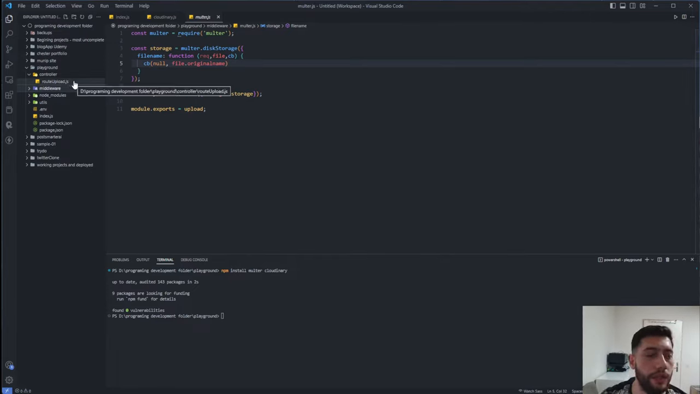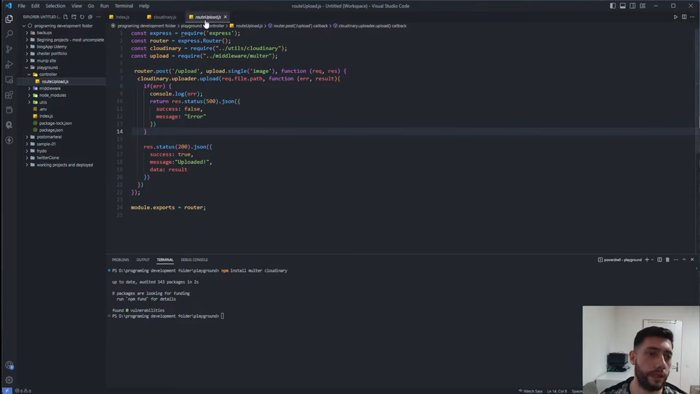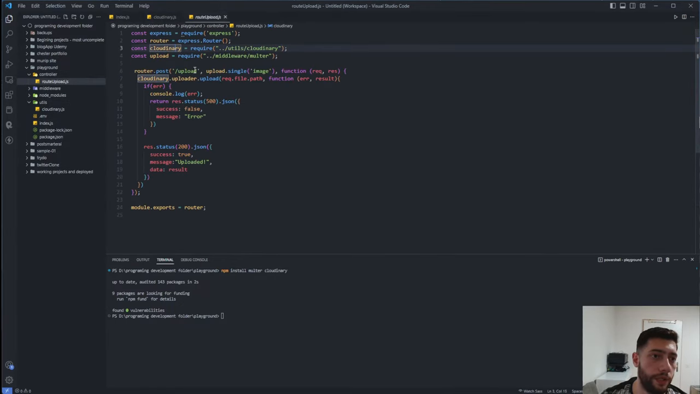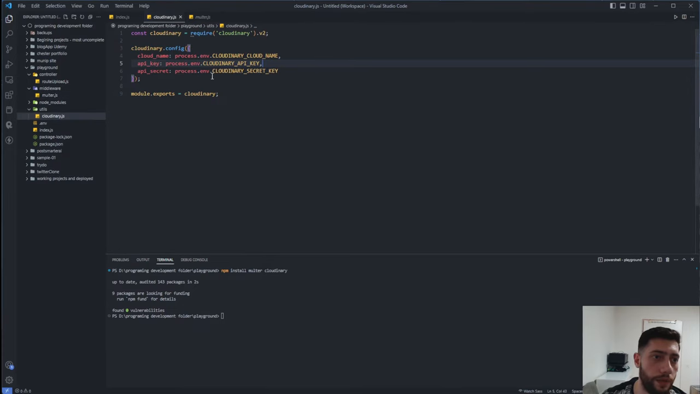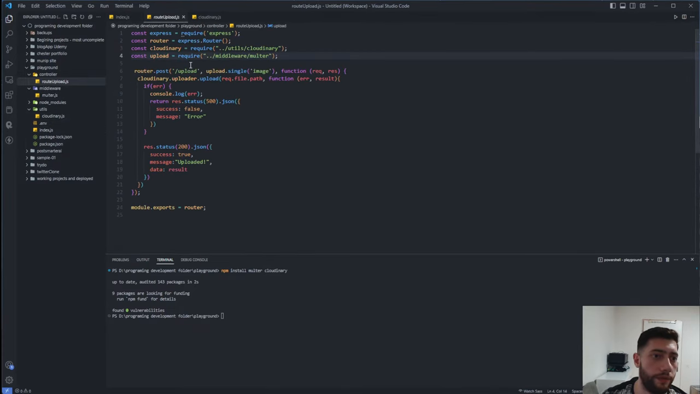Perfect. So the last thing we need, and it's very basic again, is the actual upload controller, which I've named here routeupload.js. So firstly we need Express, then we need a router. Then we need express.router, which I've named router here. And next we need to have Cloudinary, which is our file right here. We require that one. And then I've called this upload. You can call it whatever, Multer upload or Multer or whatever you want. So this is gonna be our Multer middleware, which is this one right here. And we have required it like so.